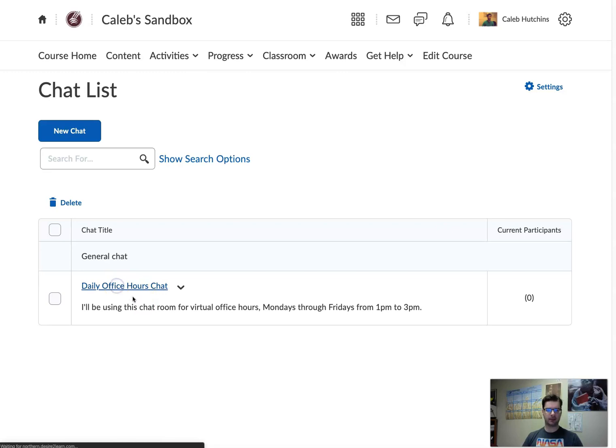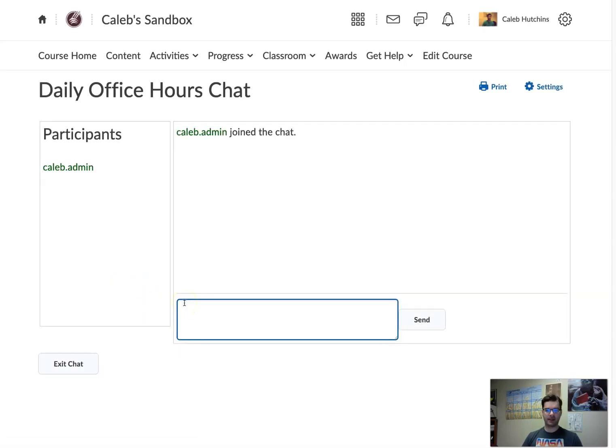When we click on this, it'll open up a very simple little chat room. Here's a list of all the participants currently logged in. In this case, it's just me. And then this is where the text goes. As other students hop in here, you'll see them show up in the participants list. They can see everything that's being written in here. They can reply. They can do whatever they want.